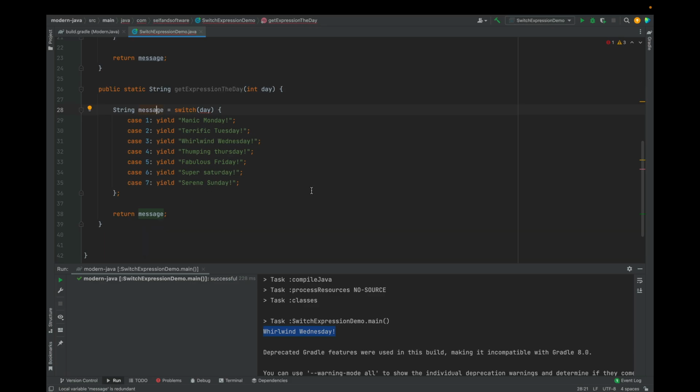But you would notice here that there's a bit of red there. The compiler is still complaining, and it says that the switch expression does not cover all possible input values. Well, the input is an integer, and as you would know, the range of the int data type in Java is quite large. It's not possible for us to cover all of that. All we need to do really is to cover the 7 days of the week.